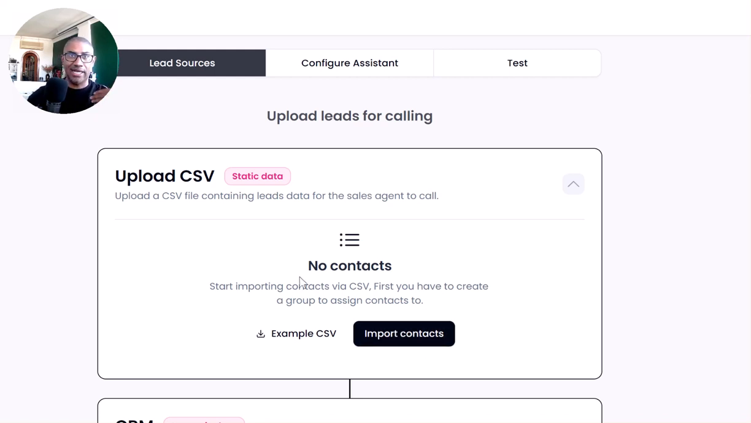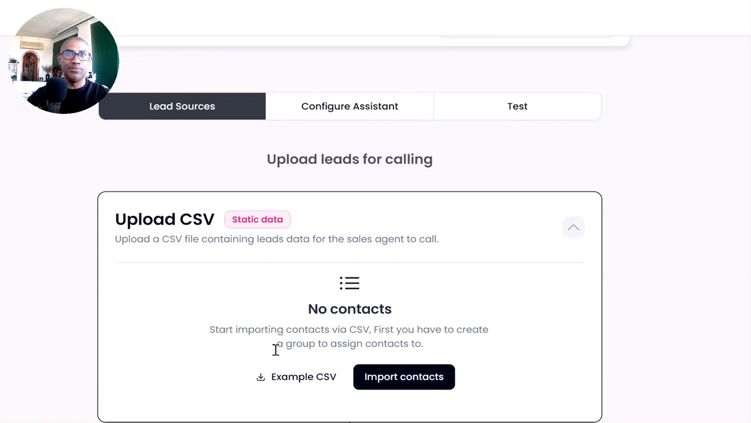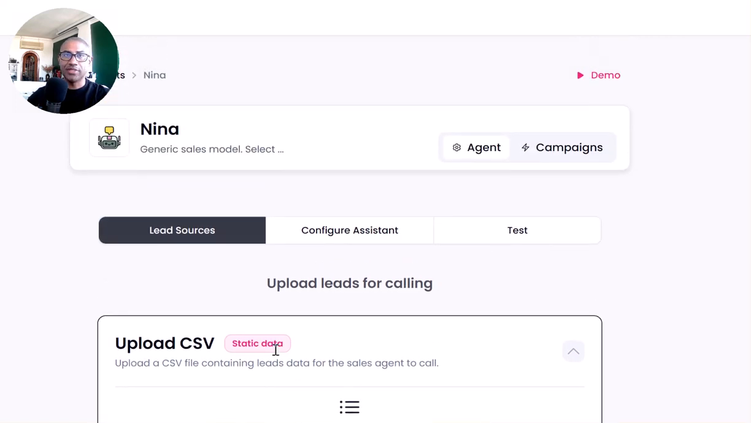You know, I'm actually impressed that they've gone this far with this development. I think they've really knocked it out of the water with this. So that's within the lead sources.